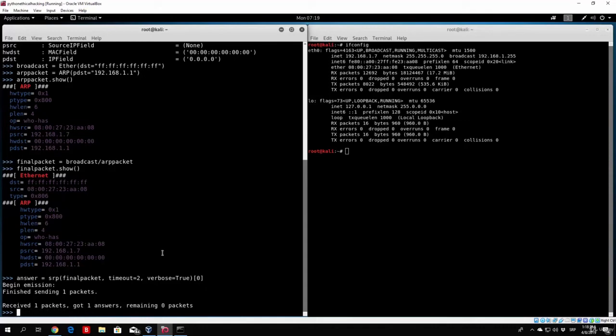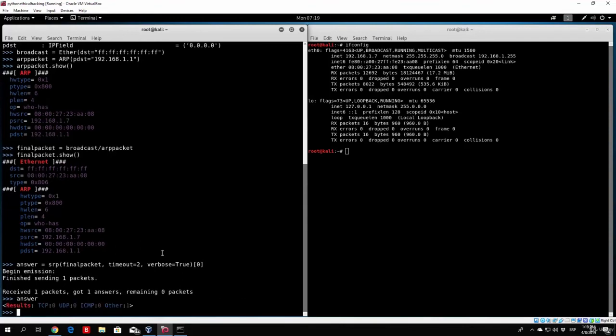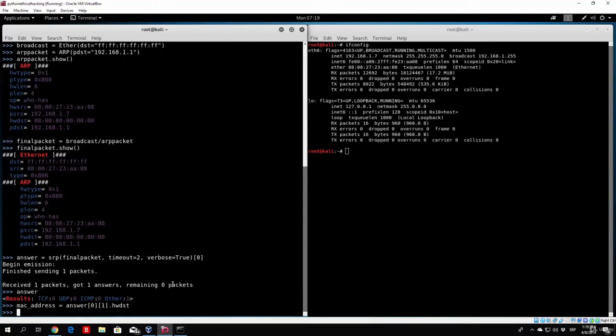Before I do that, let me show you, if I just type here answer, you can see that the results is under the other. So what we want to do is select a certain one. If you just type MAC address equals answer, we take the first argument and the second argument of that list, and the field that we want to actually get is the HWDST, which is the hardware destination. So all we have to do is press dot afterwards and type HWDST. Press enter, and now our MAC address is stored in the MAC address variable.